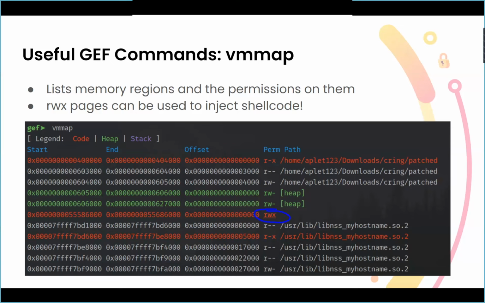GEF also has some very useful utility commands. The first one being vmmap. This stands for virtual memory map, and it will list every single memory region and the permissions on them. So you see this memory region is from 606000 to this address, and the permissions are read and write, and it's also labeled as a heap.